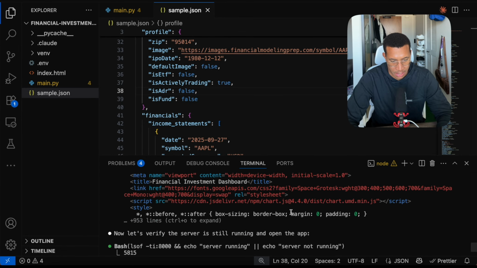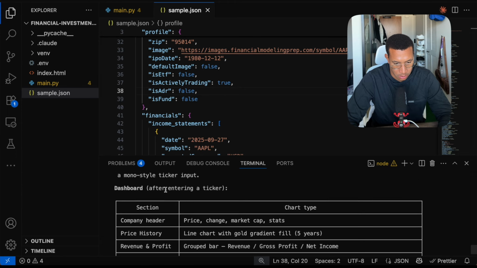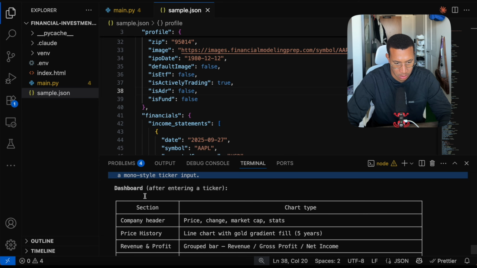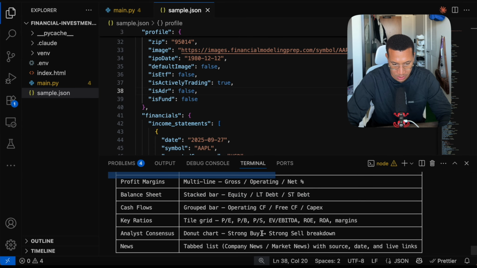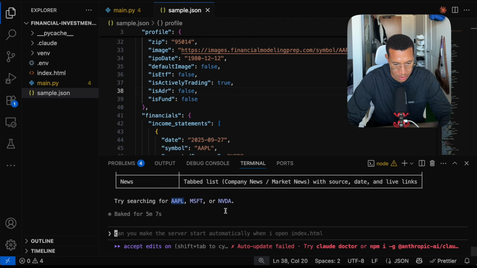All right. So after it had a full picture of the data, it verified the server was still running, and it's built the app. So we have a landing page with a subtle grid, geometric brackets, and so on. And then we have the dashboard after we enter a ticker, which is all of that info. Awesome. So let's go ahead and search it up.